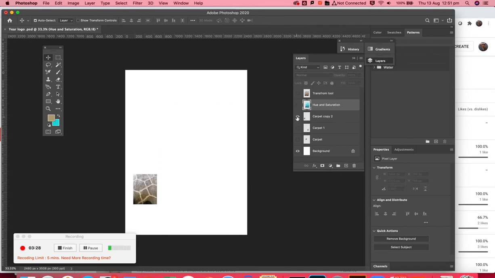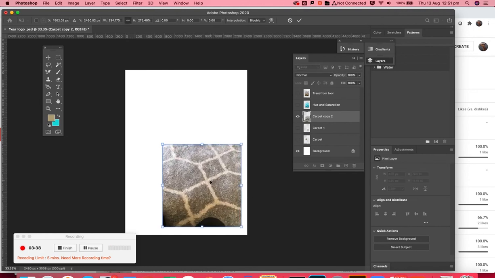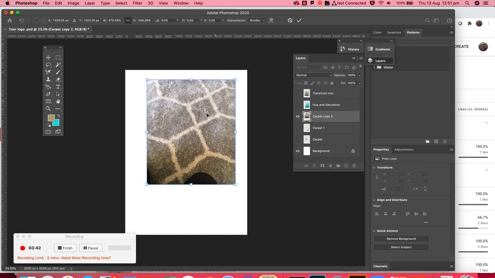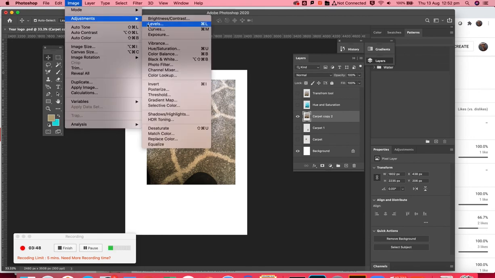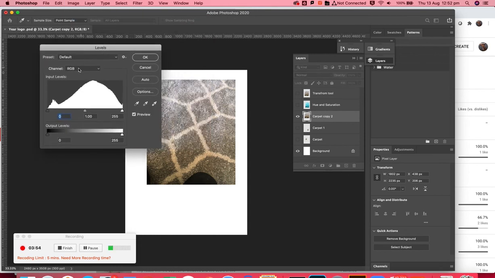Okay, the final one we're going to do for today, with a minute and a half to go, we're going to go Command T. We're going to enlarge. We're going to go Enter, because we're happy with that. Again, we're going to go Image, Adjustments, and we'll go Levels today. And what Levels do is basically change the red, green, blue channels.